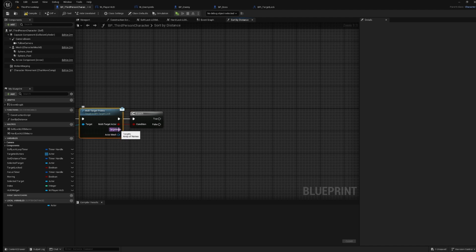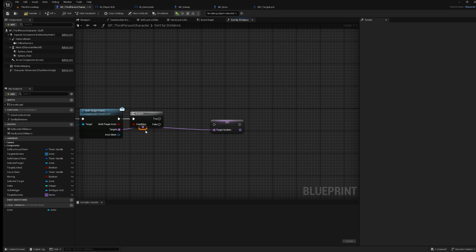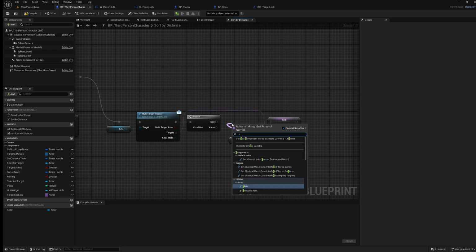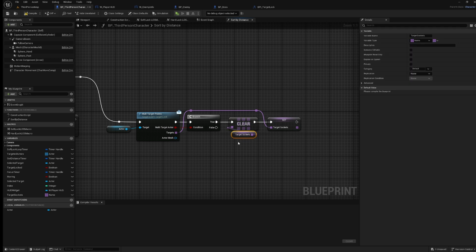So we need to save this variable of targets. So we're going to promote it to a variable. And it's going to be our targets, but we're just going to name it target bones. We'll just name it target sockets, since that's more accurate. And to make sure that this is always current, we're going to take our target sockets and clear the array before we set it again. This way, our target sockets is always going to be whatever we just set.